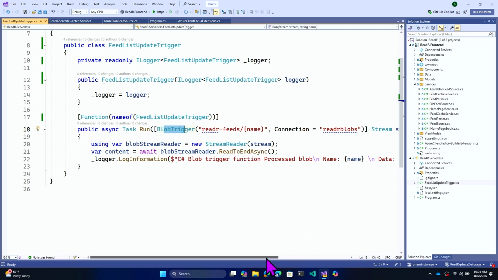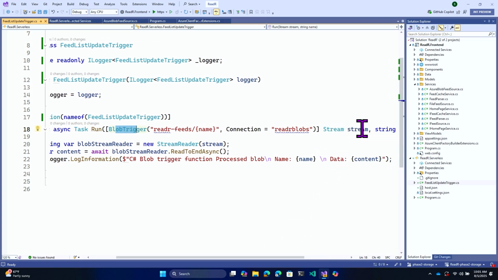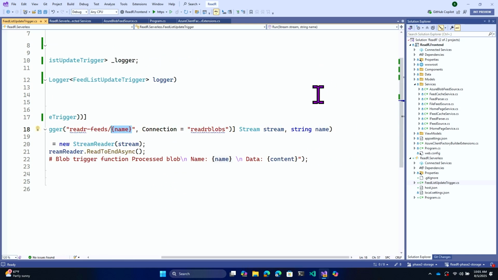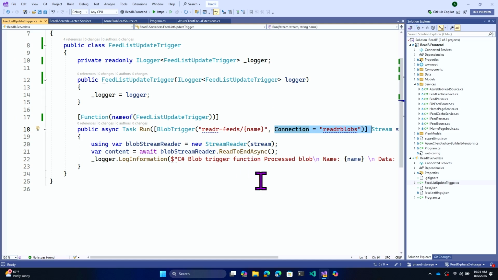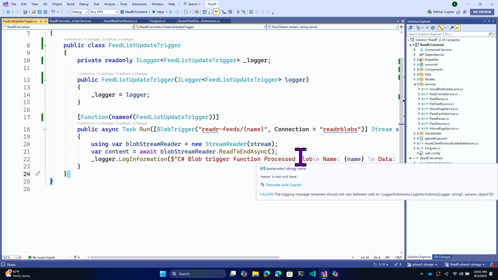And this trigger binds to a stream. So we're going to get the stream data of a blob, and we're getting that blob from this container, reader feeds, and then we'll get the name of it from the path there. So the name of the file, and that will be passed in as a parameter, name. And of course, we're using that same connection. Nothing fancy here. This is all great. So we've got that connected.